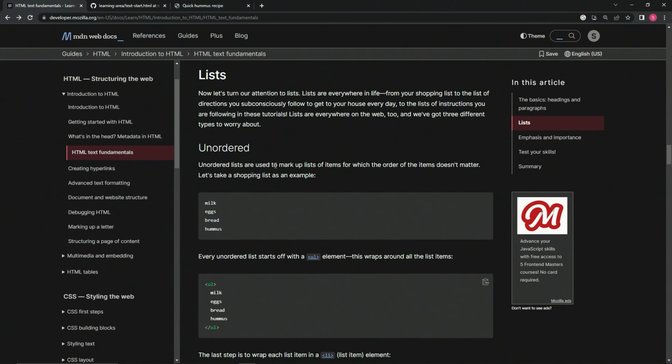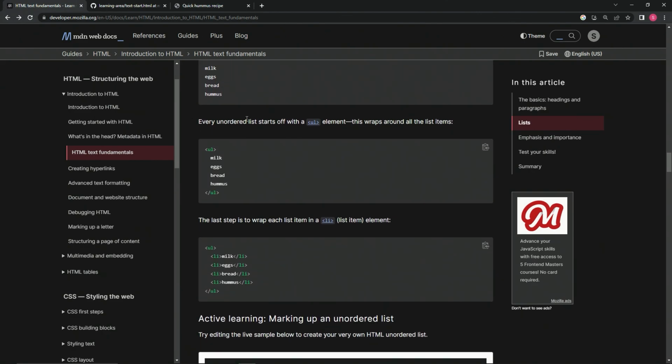So unordered lists are used to mark up lists of items for which the order of the items doesn't matter. So let's take a shopping list, for example, something like this. Every unordered list starts off with the UL element and wraps around the items like this. So UL in the front and at the end. And then the last step is to wrap each item in a LI, list item element.